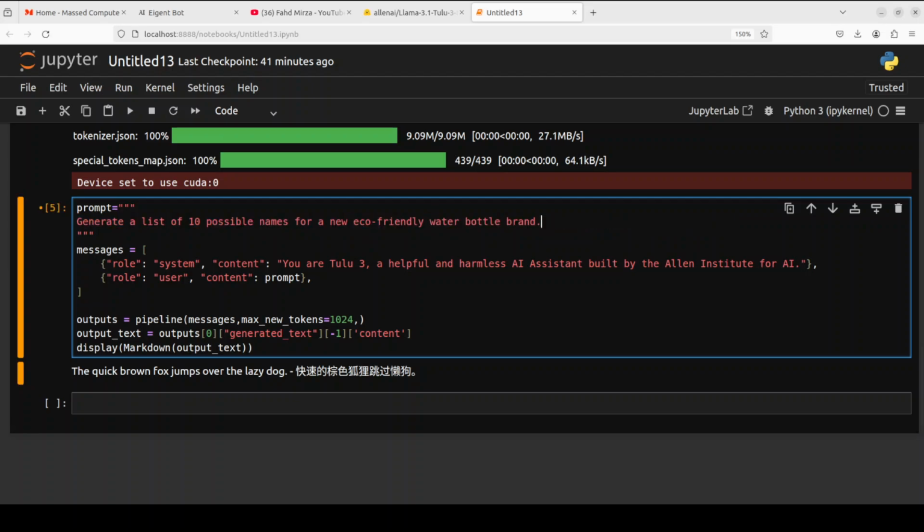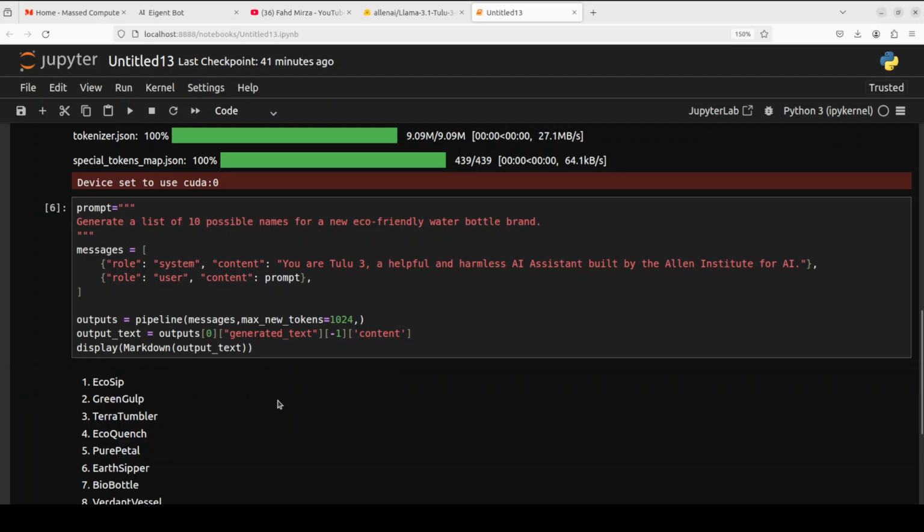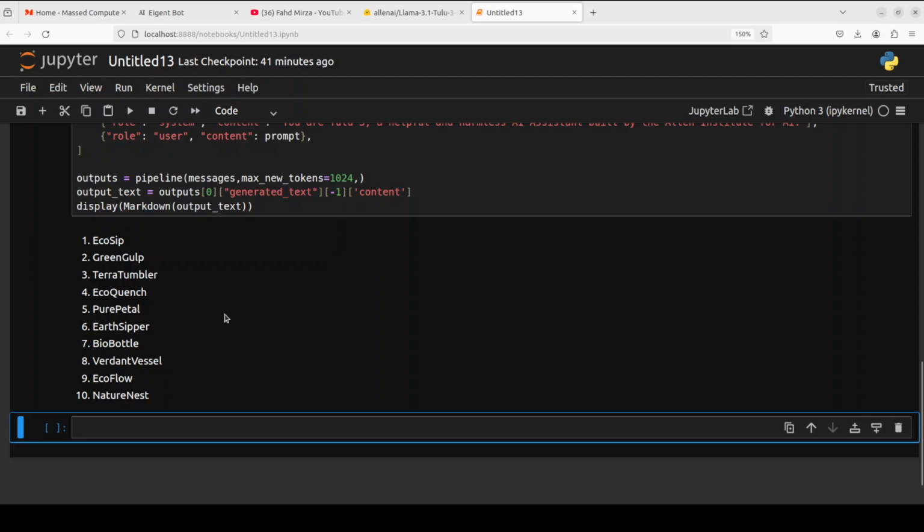Okay, for the next one, I'm asking it to generate a list of 10 possible names for a new eco-friendly water bottle brand. Let's see what it comes up with. There you go. It does the brainstorming quite nicely. Eco Sip, Green Gulp, Terra Tumbler, Eco Quench, Pure Petal, Earth Sipper, Bio Bottle. Very nice.